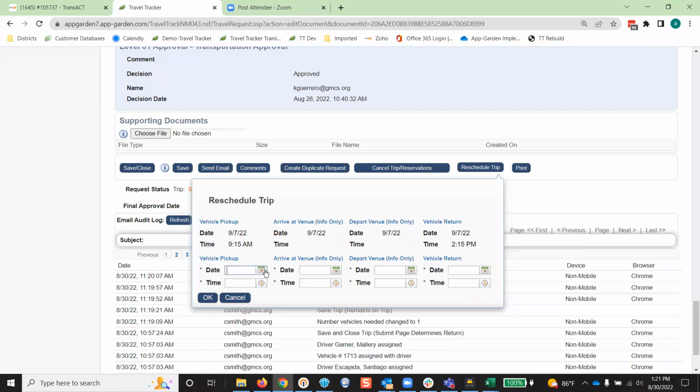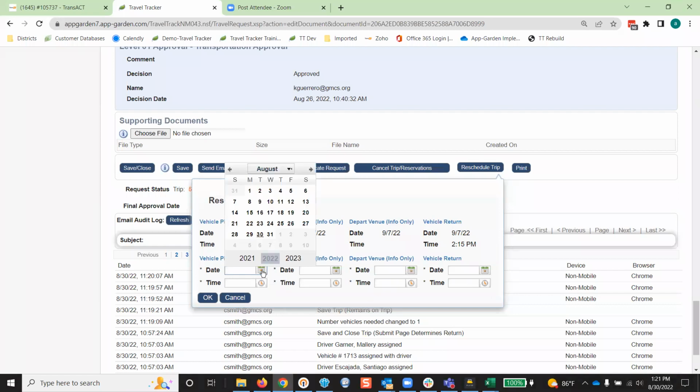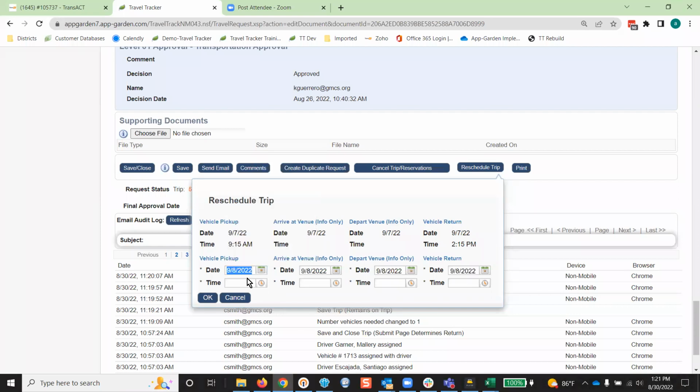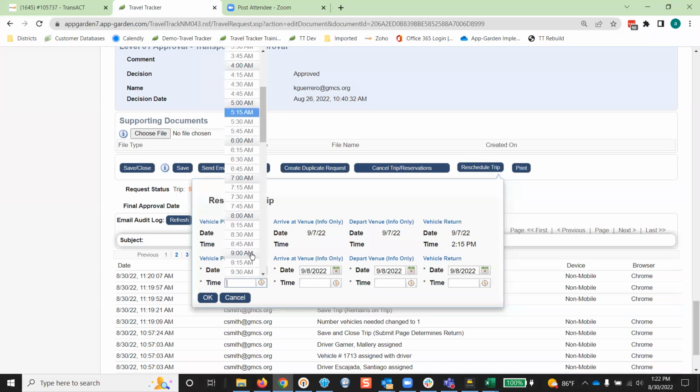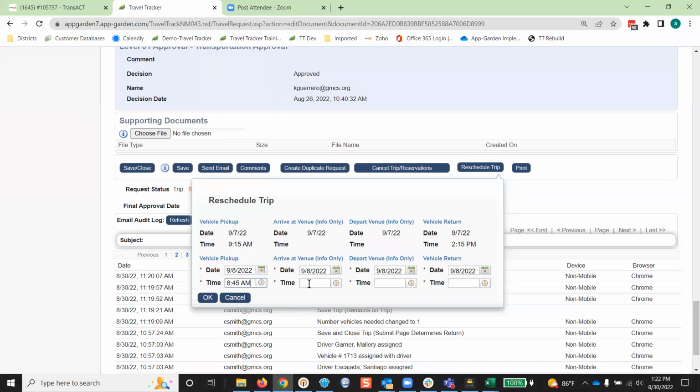To reschedule it, you're going to use the little date pickers here. So we'll click on the calendar, and let's say this trip was going to go on the 7th. They've actually moved it to the 8th. And so we clicked on the 8th, and it populated the 8th all the way across there. If this was an overnight trip, you would just have to fix the return to the next day or whenever they're coming back. The time, you can click on the little clock and you can just scroll and pick the time, or you can just start typing in here when they're coming back.